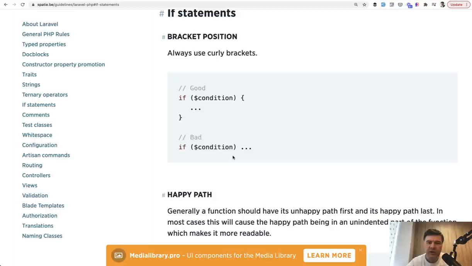But in my opinion, shorter code is not always better. If you have curly brackets, you see visually that it's a block of code. So even if it's one sentence, I would totally vote for using curly brackets at all times.